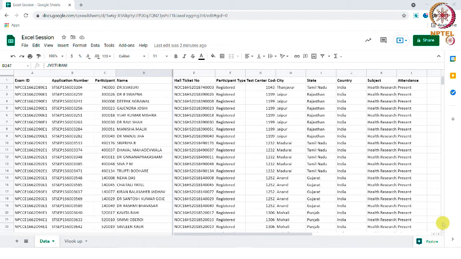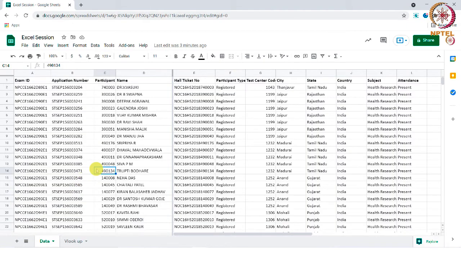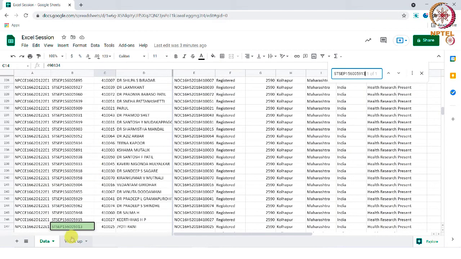So let's get started. In this Excel sheet, we have an application number in this A column. Now, we need to find the name of the student whose application number is this. One way we can do this is to copy the application number and search for it in our main data. By searching, we have located it. And let's enter the details under the name column.